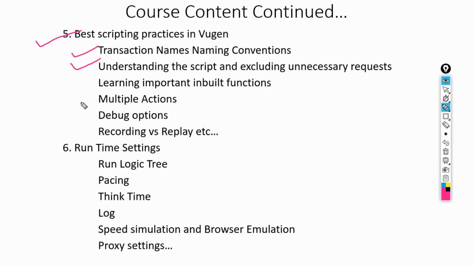And then learning some important inbuilt functions. How do you handle multiple actions? What are the debugging options? Recording versus replay, and recording options also we will see. Runtime settings are the settings which assist in replaying the script. When you want to replay a script, we need some runtime settings also, so we will discuss that.